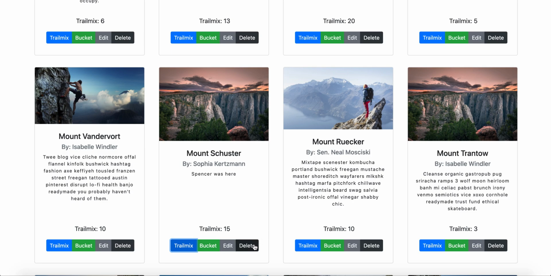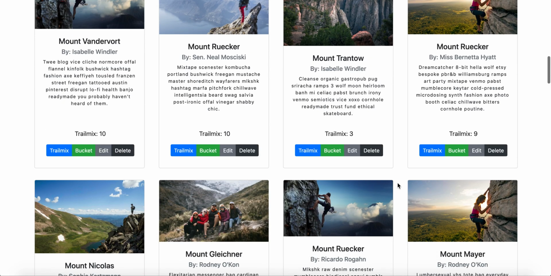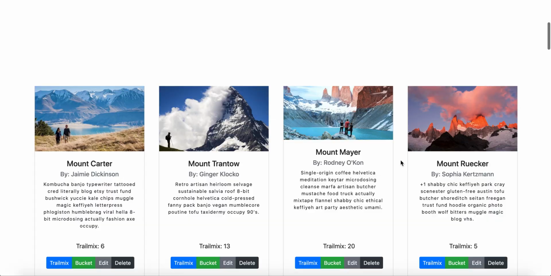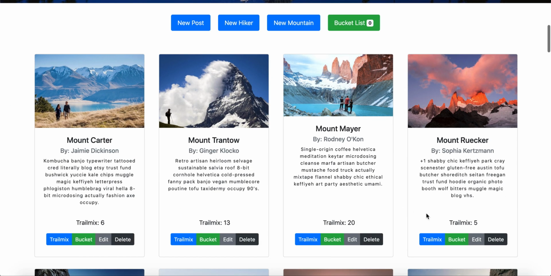You can also delete a post if you want to. And you can also add anything to your bucket list. If someone else posted something that you really like, you might add that to your bucket list, which is up here at the top. The bucket list operates like a shopping cart would on an e-commerce site. So maybe I want to add Mount Rucker. I'm going to add that to my list.